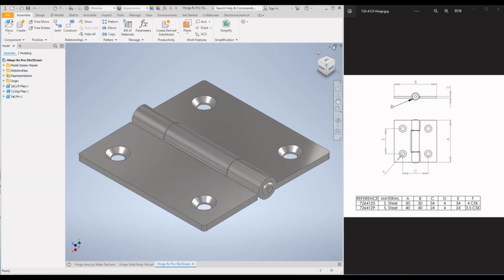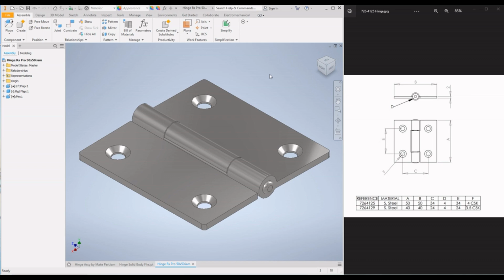I hope this is useful, and by now you have a clear understanding about the multi-body technique, how to build a multi-body part file, and how to use a multi-body part file to create an assembly.